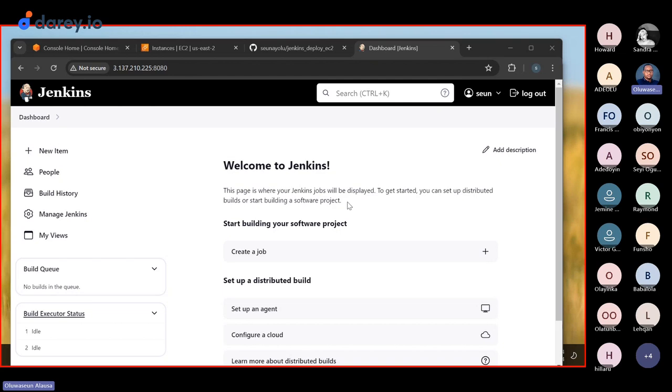So again, what are we trying to do with Jenkins? We're connecting Jenkins with our GitHub account. Jenkins will, on our behalf, download whatever we have in the GitHub repo, take that script and execute that script on an EC2 instance that we're going to deploy on AWS.